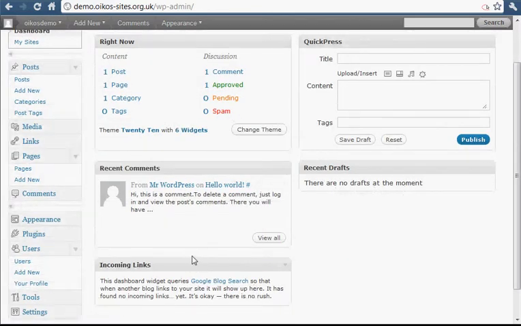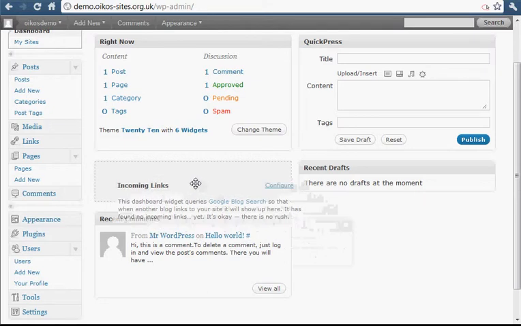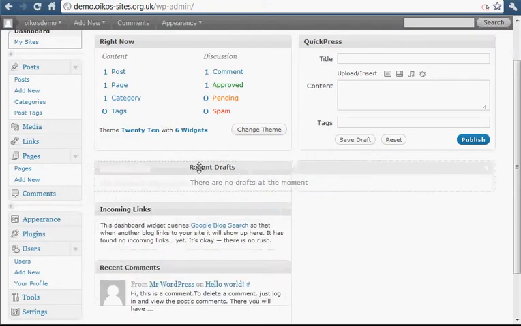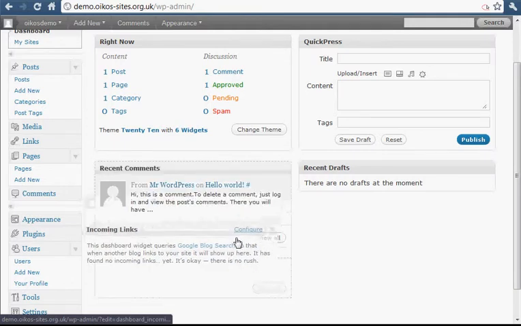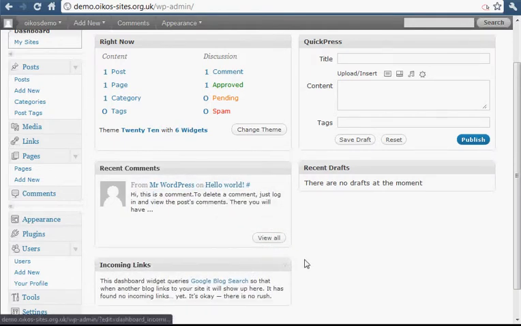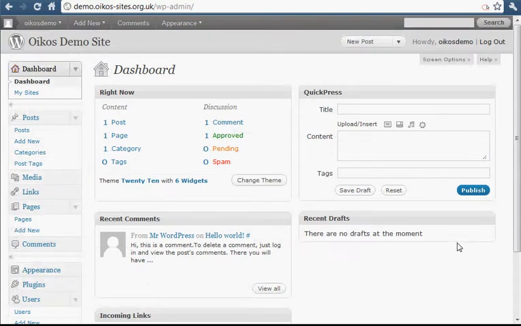I can also drag and drop these around, so I can change the places where they appear, just as easy as dragging them with my mouse. And these little arrows at the side allow me to toggle them open and closed, so if I've got a busy dashboard I can tidy it up a bit. So that enables you to create a dashboard which really suits how you use the WordPress system.